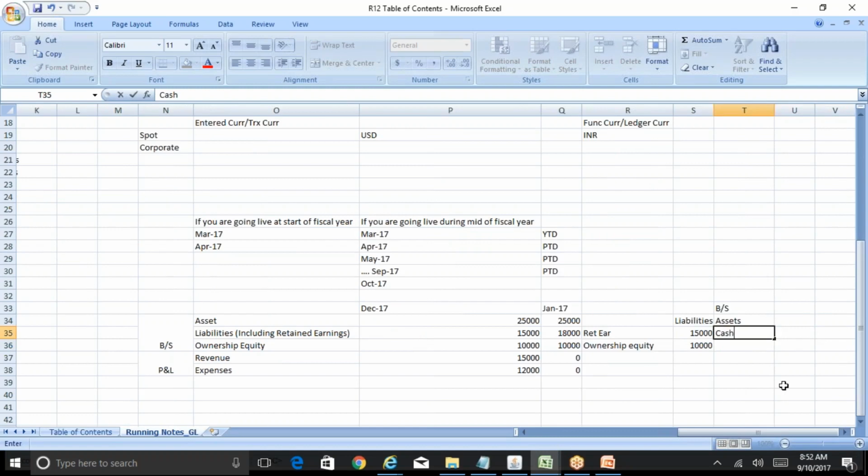Okay. So is it like a net profit carried forward to the balance sheet and all? No, the net profit carried forward to the balance sheet is the retained earnings account. So ownership equity balance will always be constant every year. It's a share capital account. So whatever amount you have invested in your business.